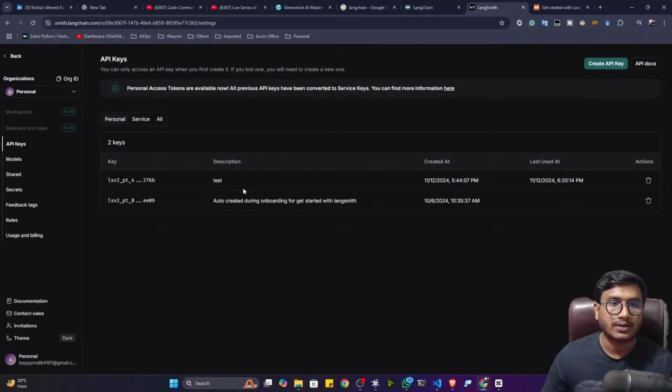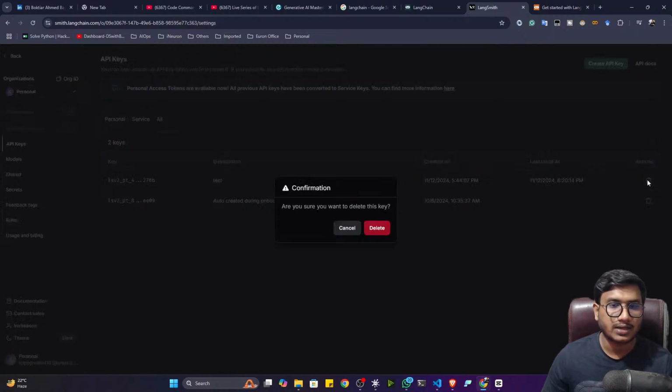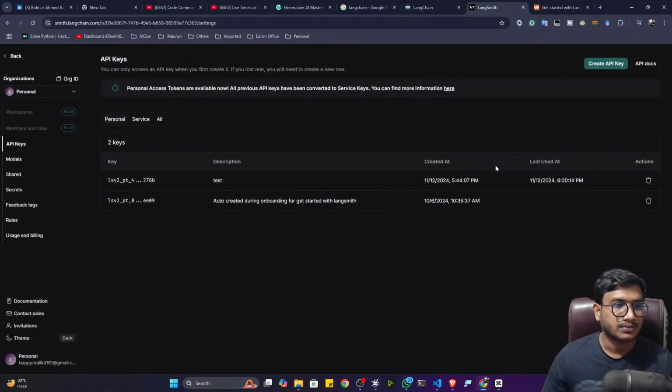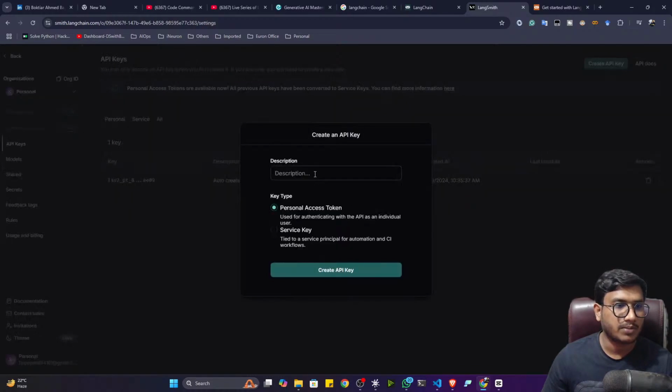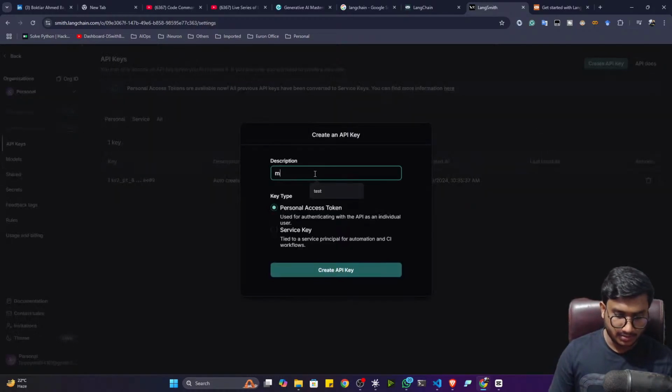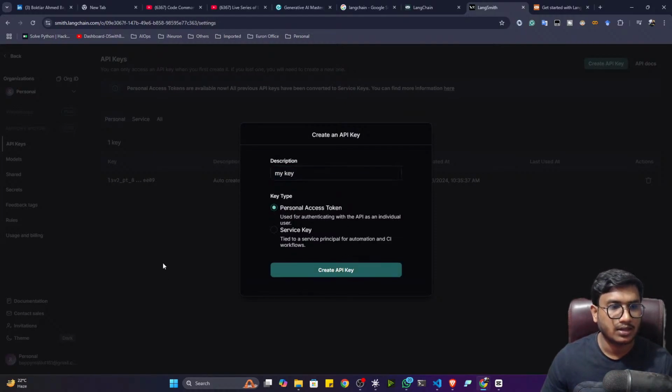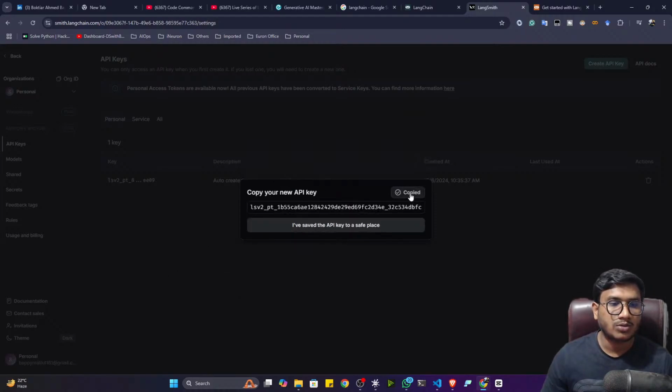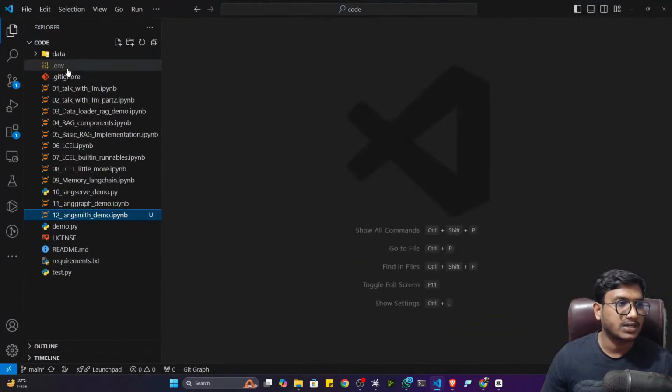For me, I already created one. So you can see I already created it. What I can do is delete this API key that I created earlier. Now I'll be creating a new one. So click create API key, you can give it a name. Let's say I'll give my key a name, create it as a personal access token, and create the API key. Make sure you copy it and paste it inside your env file.